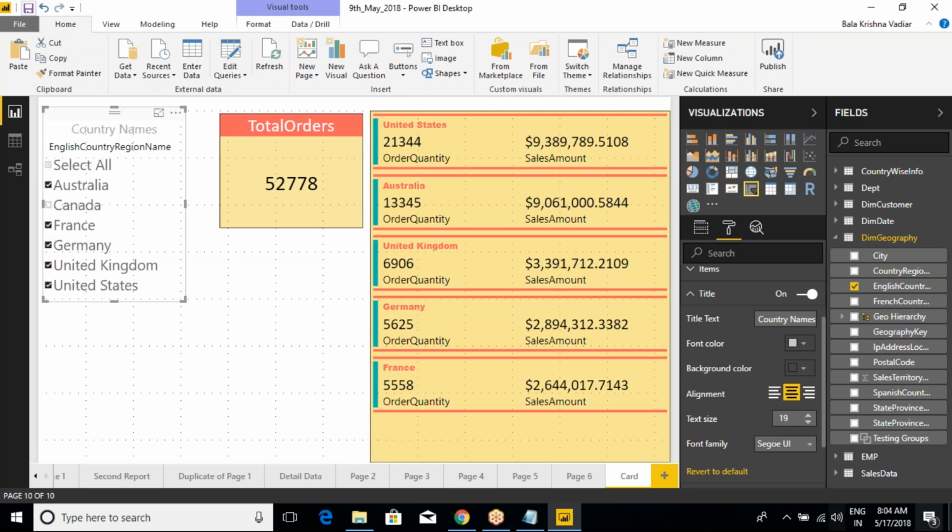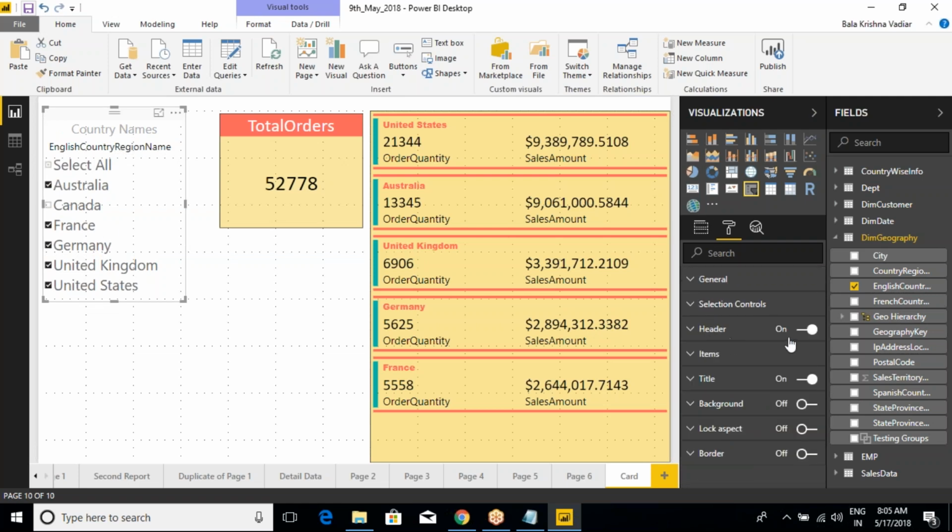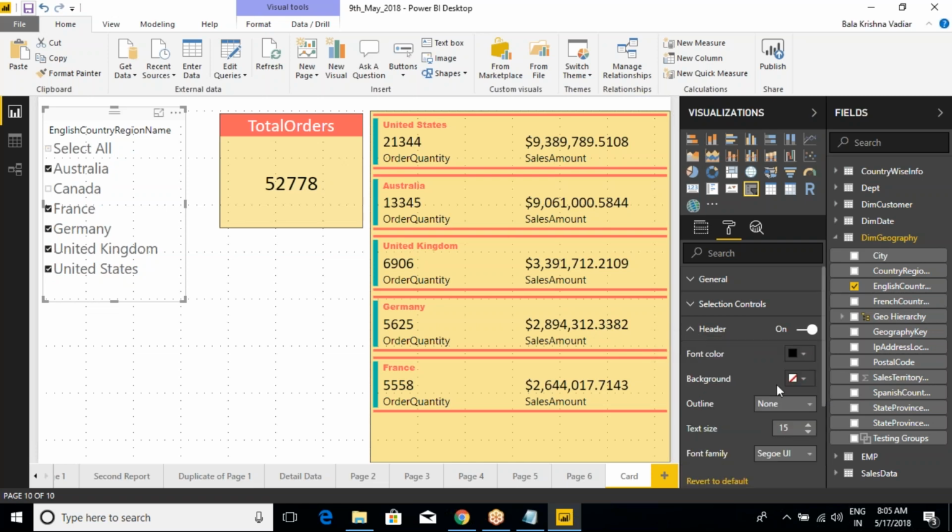Now tell me then, what is the point of having the header and title? Keep in mind, if you want a title, it is always good practice to disable the header. If you want the header, then don't go for the title. Disable the title. Okay, so that is about the header.